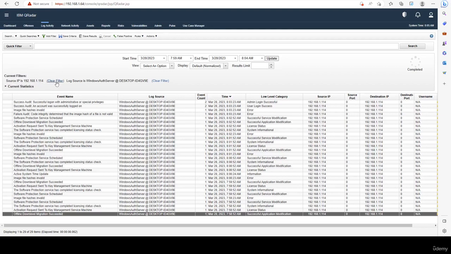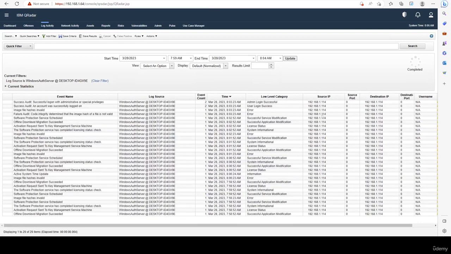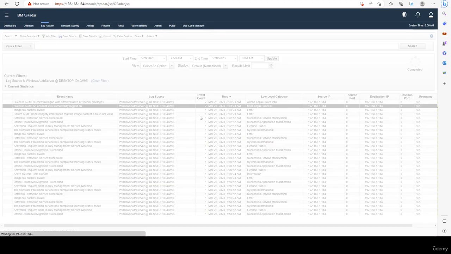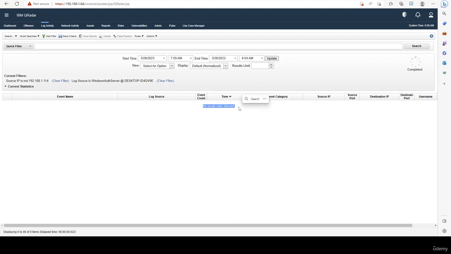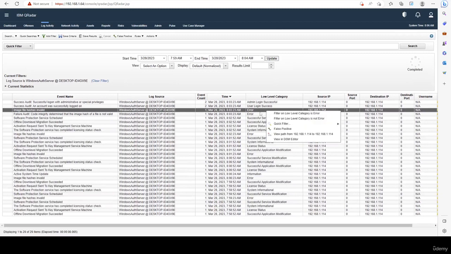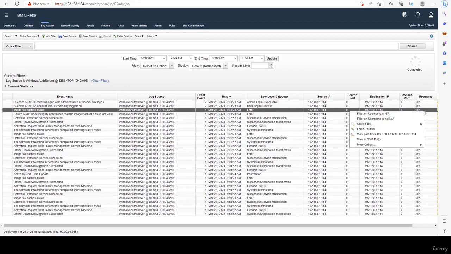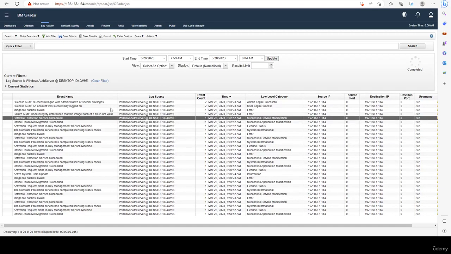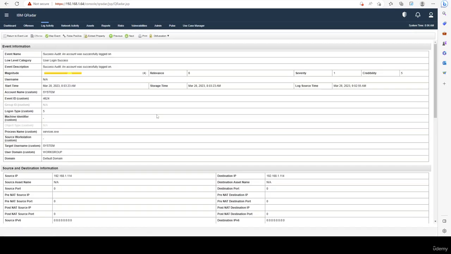So let's clear this one. And now what we're going to do is filter on not source IP. And it's going to show us 0 events, right? Because all of our events have that same source IP. So you can right-click on any of the parameters here, username, event name, log source, and you can filter on or not.